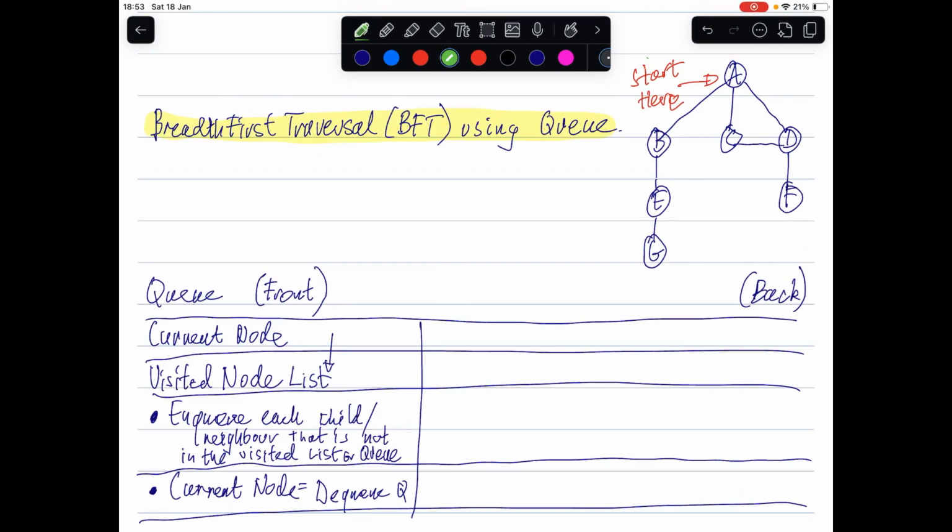Now we're going to do the traversal. That's the easiest way to see how it works. We're starting at the start node, which is A. So we put that A into the current node. We simply copy it then into the visited node list. Then we do this step, NQ each child or neighbour that is not in the visited list or queue.